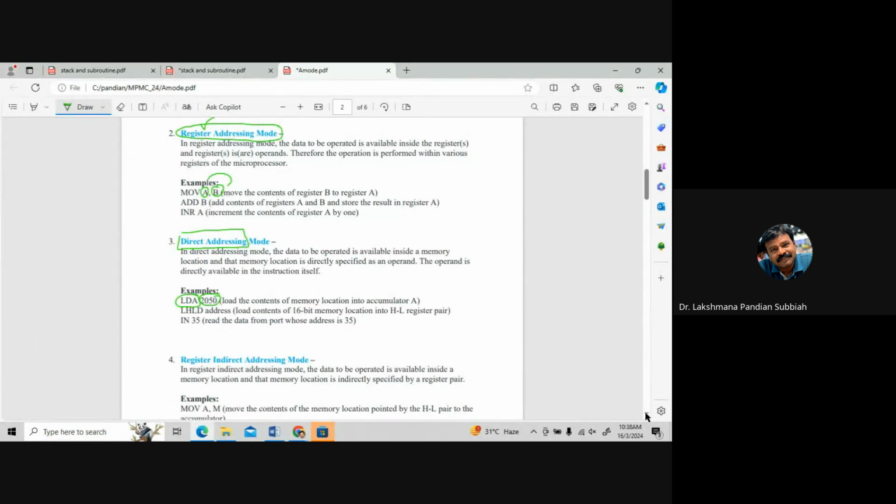Then IN 35 also has direct addressing. Here 35 is a port address, and 2050 is a memory address. This is the I/O address. So memory and I/O can both send the data. That is the direct addressing mode.